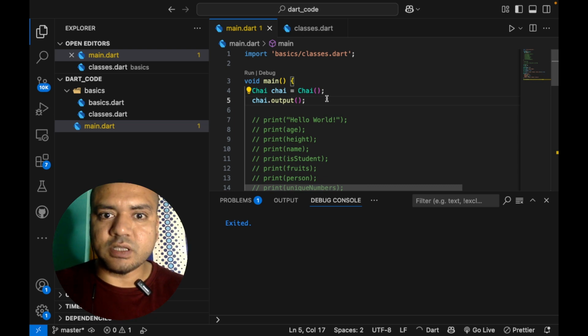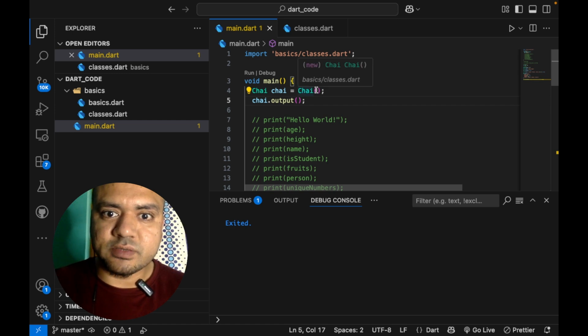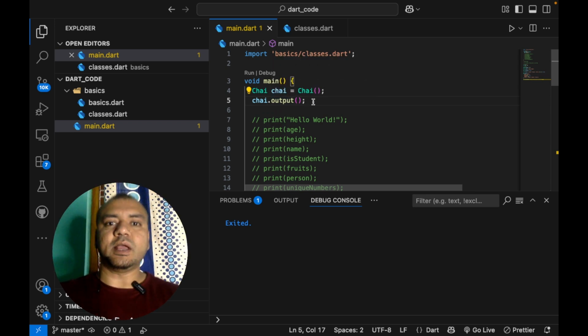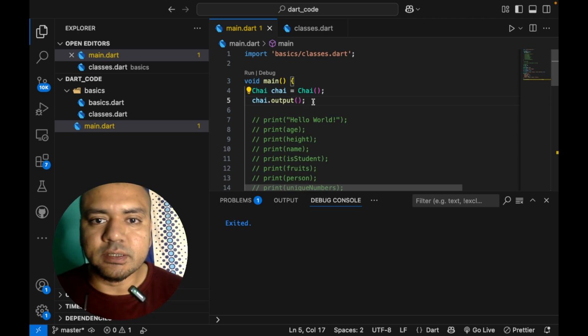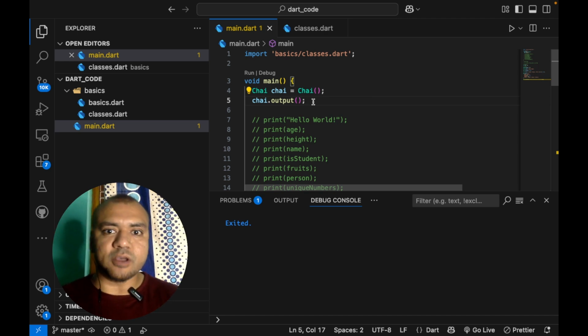That error was a lint error, which was telling us that you can't call a method directly on a class. You will have to create an object of that class and then call the method. So I can't directly call a class and then access its method; I'll have to create an instance, an object of that class. So what's an object? Let's discuss objects.